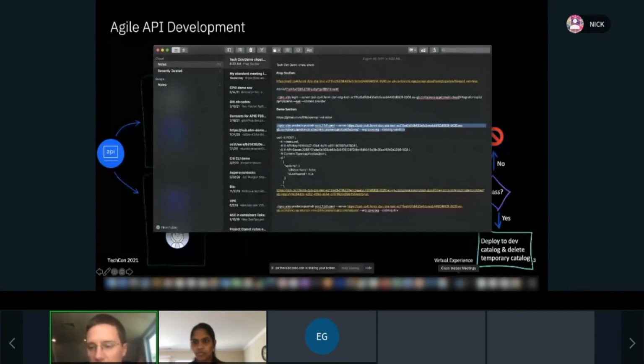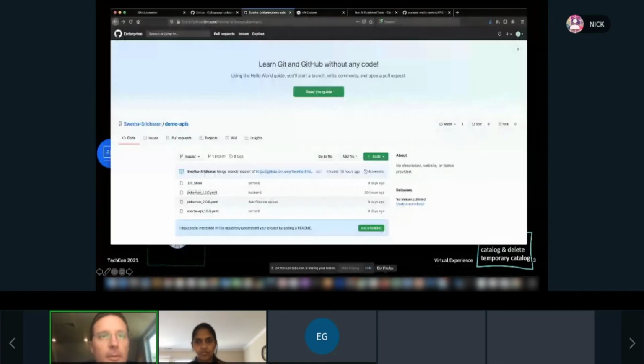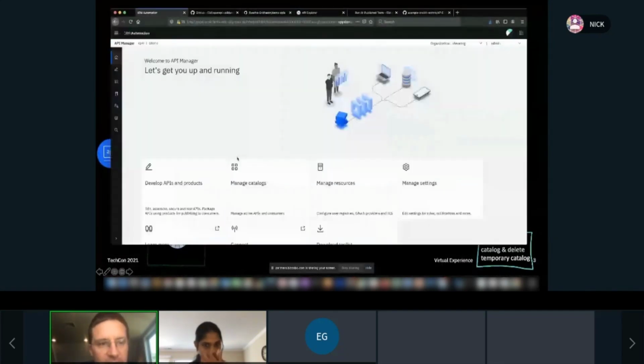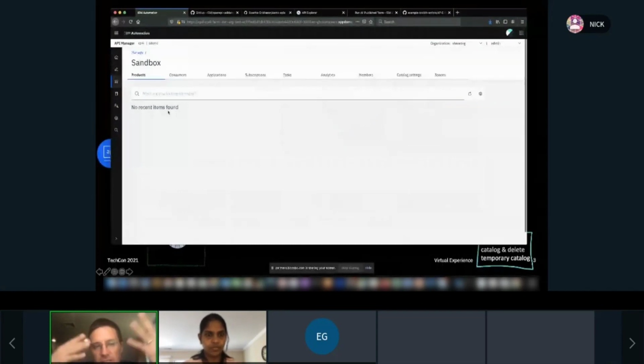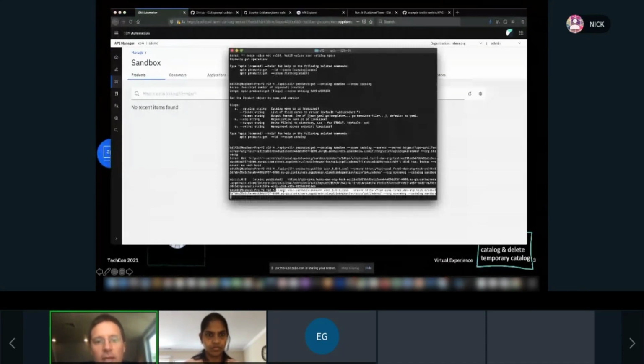So I'm going to go ahead and use the command line. And just so that everyone knows that I'm on the up and up and acting honestly, I'm going to go into manage here, and I'm going to go into sandbox. And as you can see, there's no APIs or products. So I'm going to go ahead and publish that API. So this is saying, hey, API Connect, I want to publish the account API that I pulled from source control to this instance in this org in this catalog. So let's go ahead and do that.